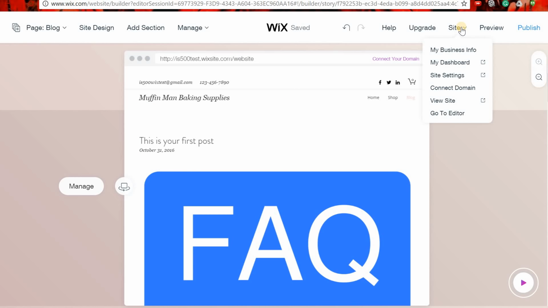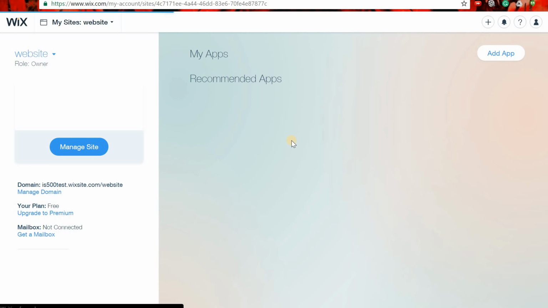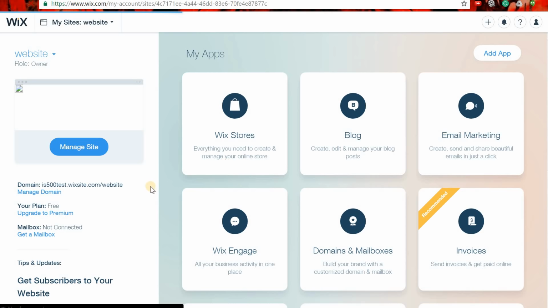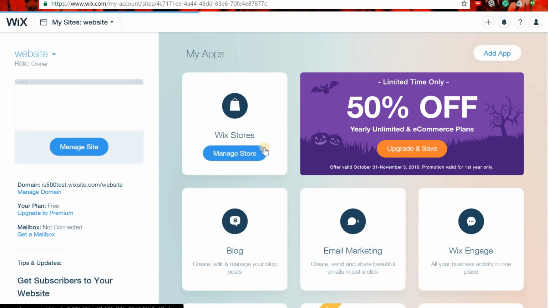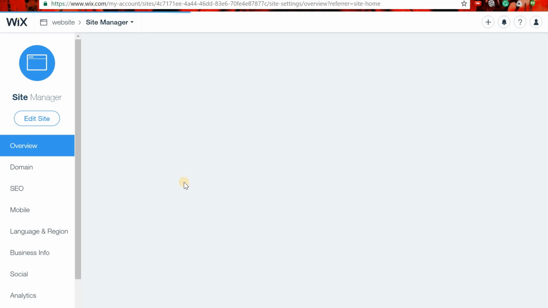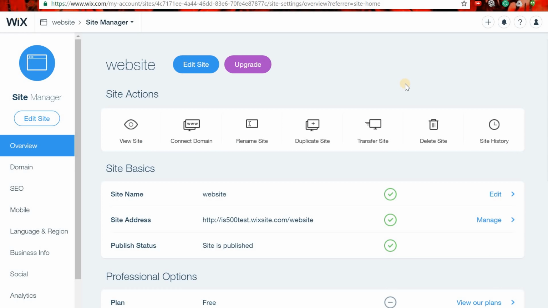A couple of other things you maybe want to know. If you mouse over site here, you can see some different options. We're going to go to my dashboard. And this is going to show us some information about our site that is not directly related to the pages themselves or editing them, but it has more to do with the site overall. So here are the apps that are already set up to be used. You can see the blog is set up, the Wix store was set up, etc. Let's go ahead and click Manage Site.